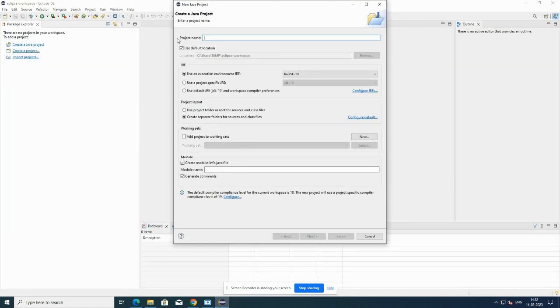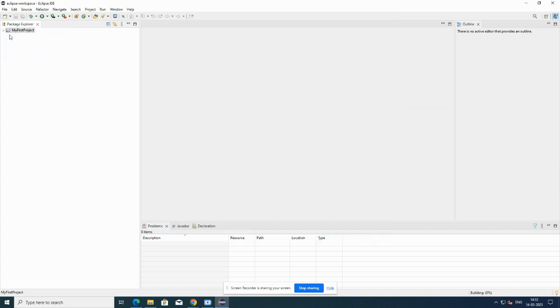Create a Java project and give your project name. Actually, it says that capital letters should not be encouraged while creating a project name, so you can start it with a small letter. That is not an issue.